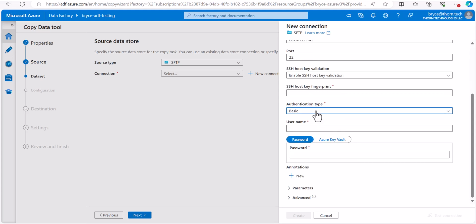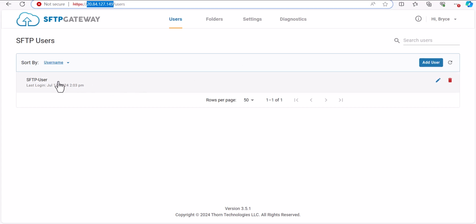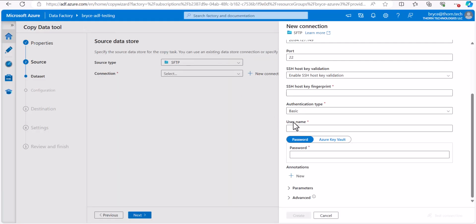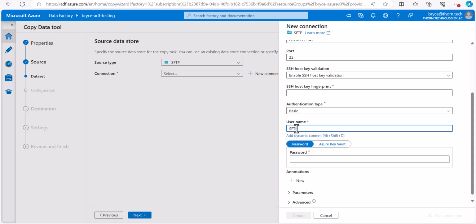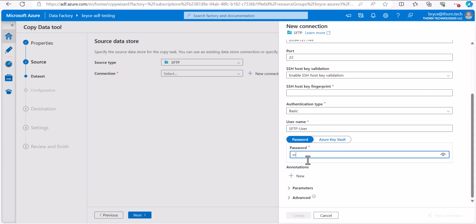For the authentication type, you can either use basic, a public key, or MFA, but in this example, I'm going to be using basic, and I'm going to specify the name of my SFTP user here. So it would just be SFTP-user, and under the password, I'll specify that here.